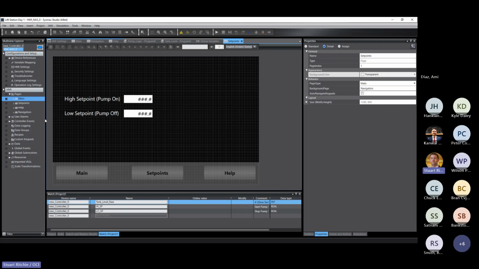Okay, so for the trend graph now, we need to set up something. It's kind of a two-part process. So we set up our data logging in our Multiview Explorer, and then we add a data logging or a trend graph object to the screen to actually view that data.